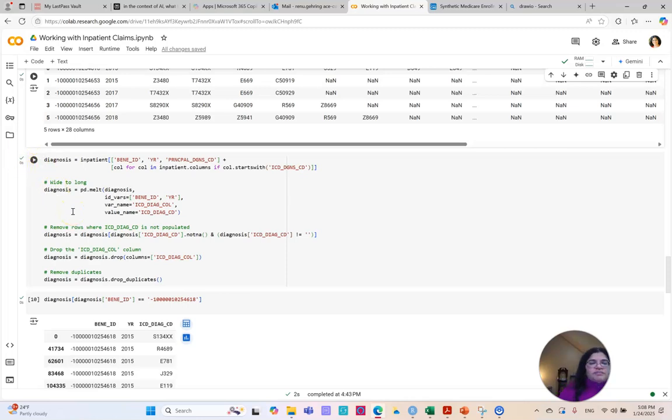And for that, we are going to use the Pandas melt method. So first we subset diagnosis for the columns of interest, and then we use the melt functionality. id_vars simply means what variables do I want to keep the same. var_name means, once I have made my data set from wide to long, what is going to be the name of my variable, where the previous column names are kept, and the value_name is the ICD diag code that's going to have these diagnosis codes like Z3480.